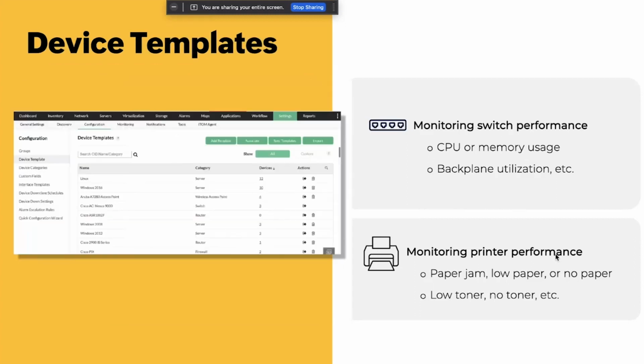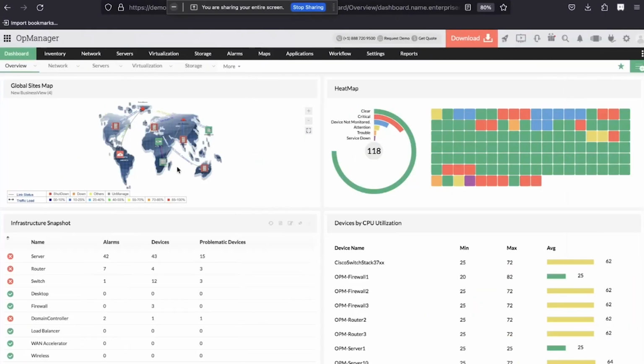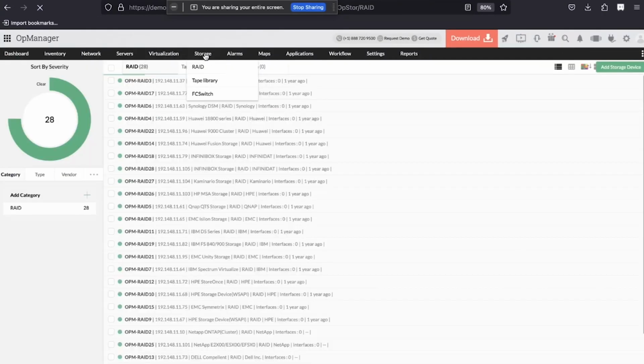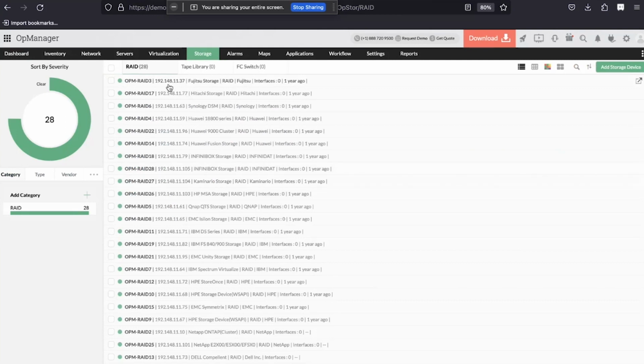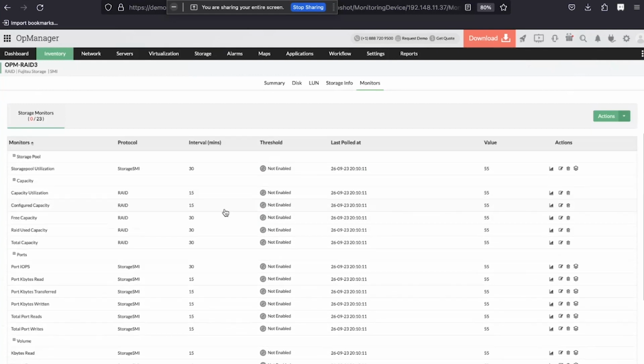Let's go to the next topic, that is storage monitoring. Like we mentioned in the last part, OpManager is also a powerful storage monitoring software with increasing support for popular storage vendors. OpManager has exclusive dashboards and dedicated reports for storage monitoring. Let's see how storage monitoring is done in OpManager. Here you can select Storage. These are all the storage devices discovered in OpManager, and you can go inside those devices and see all the relevant storage monitors, and you can enable them as needed.